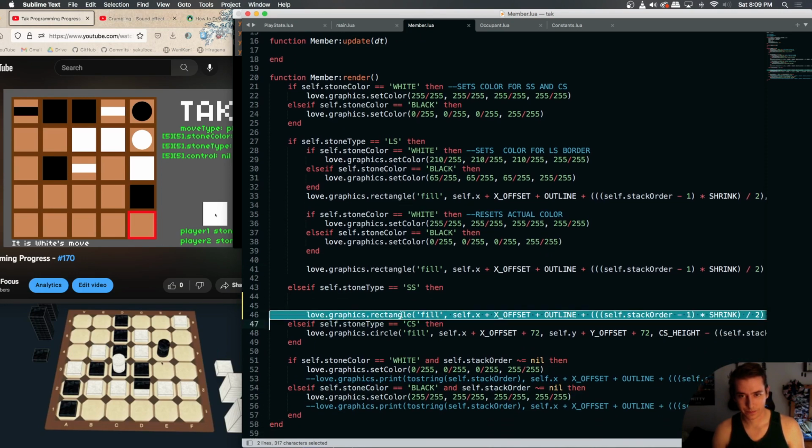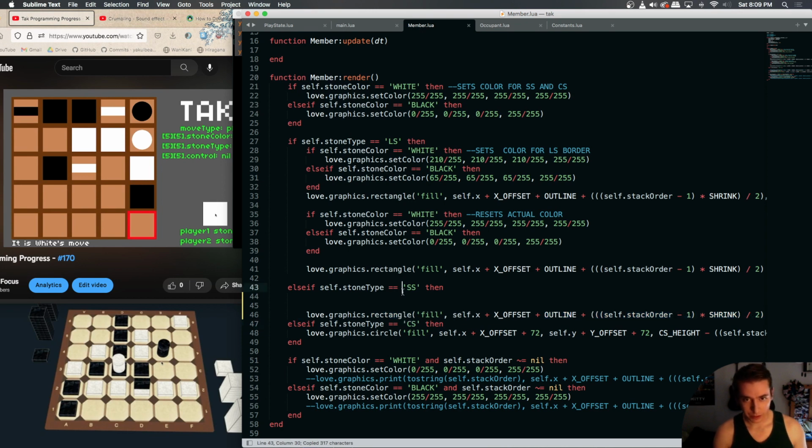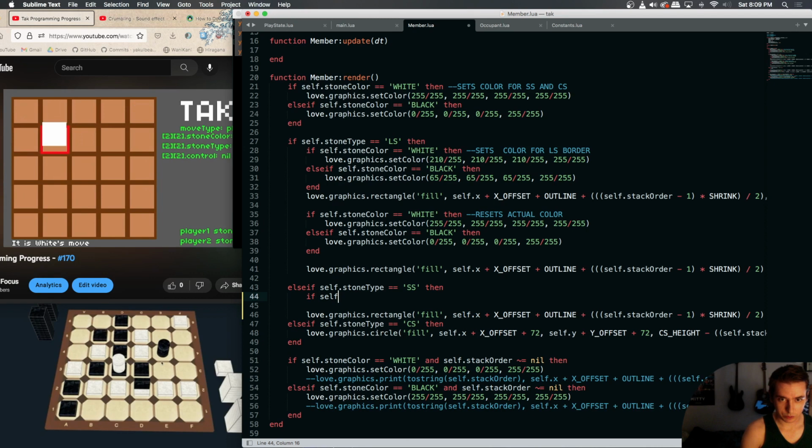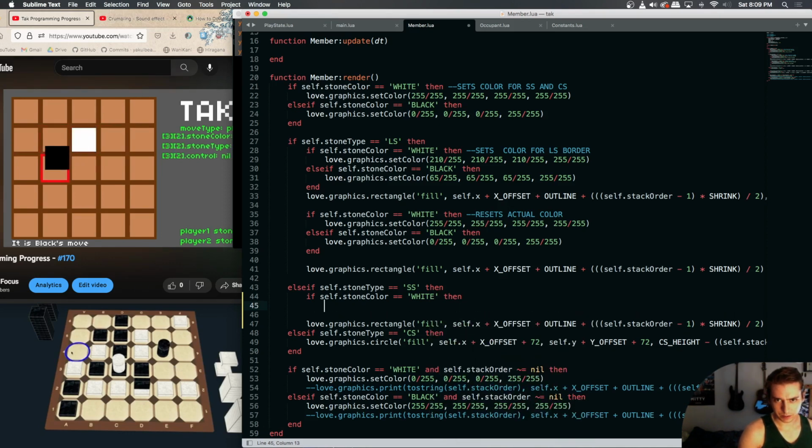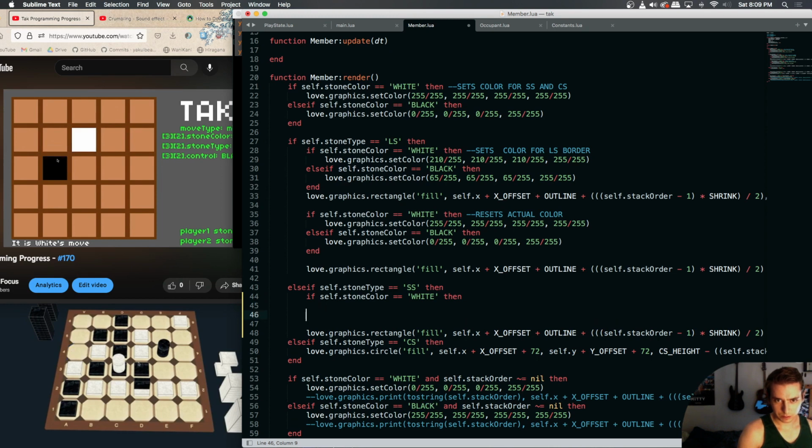So we did our shrinkage here, but we need to set the color to this gray color. Now we have two different colors. If it's white, it's a little bit darker of a gray, and if it's black, it's a little bit whiter of a gray, I'm pretty sure. So I'm just going to set our colors here.